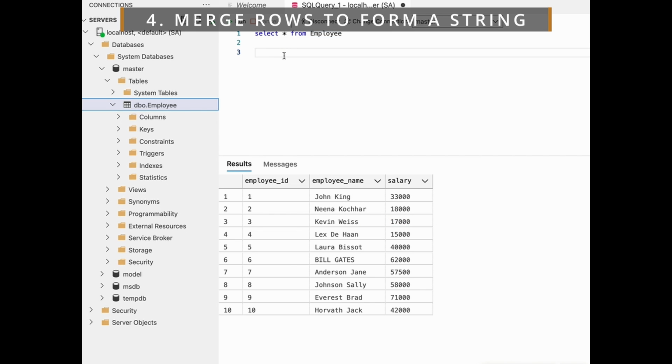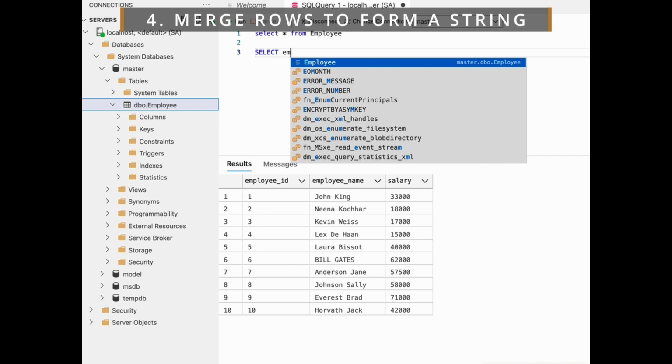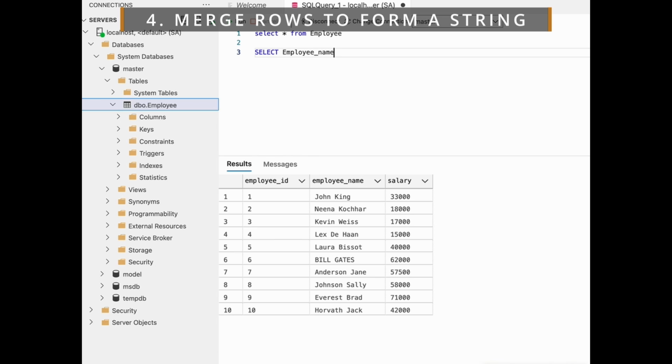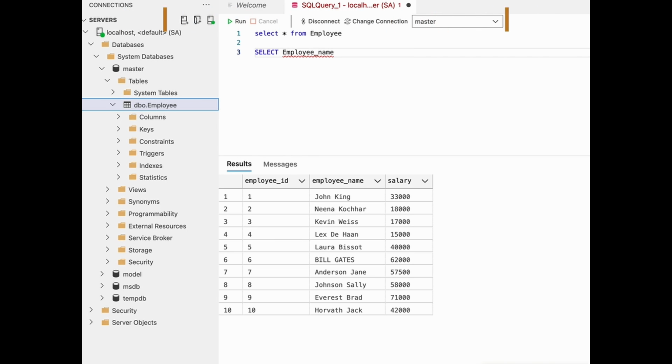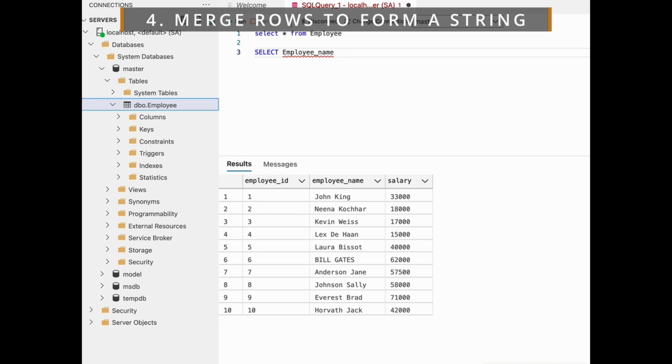Select employee name. It will fetch all the employee names. In order to put comma, we have to append comma along with the employee name. So plus comma space from employees. Now we have the records with comma.